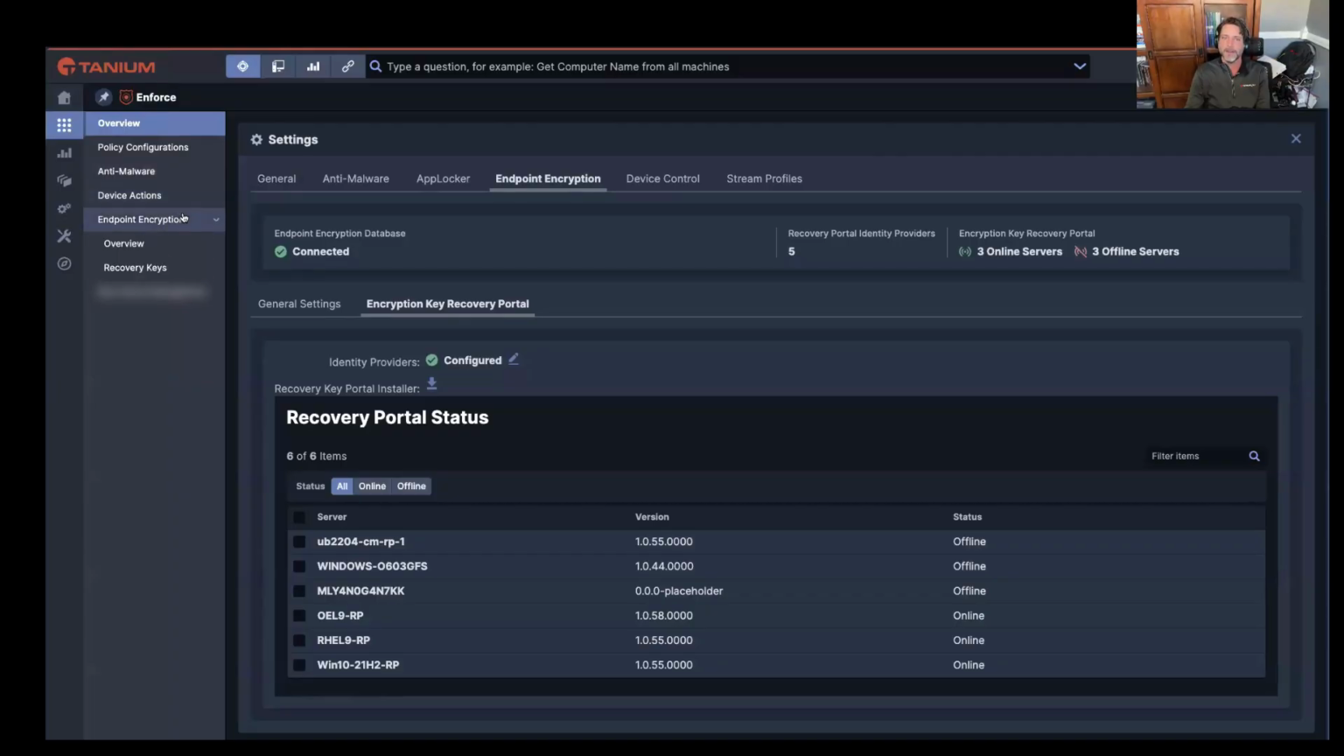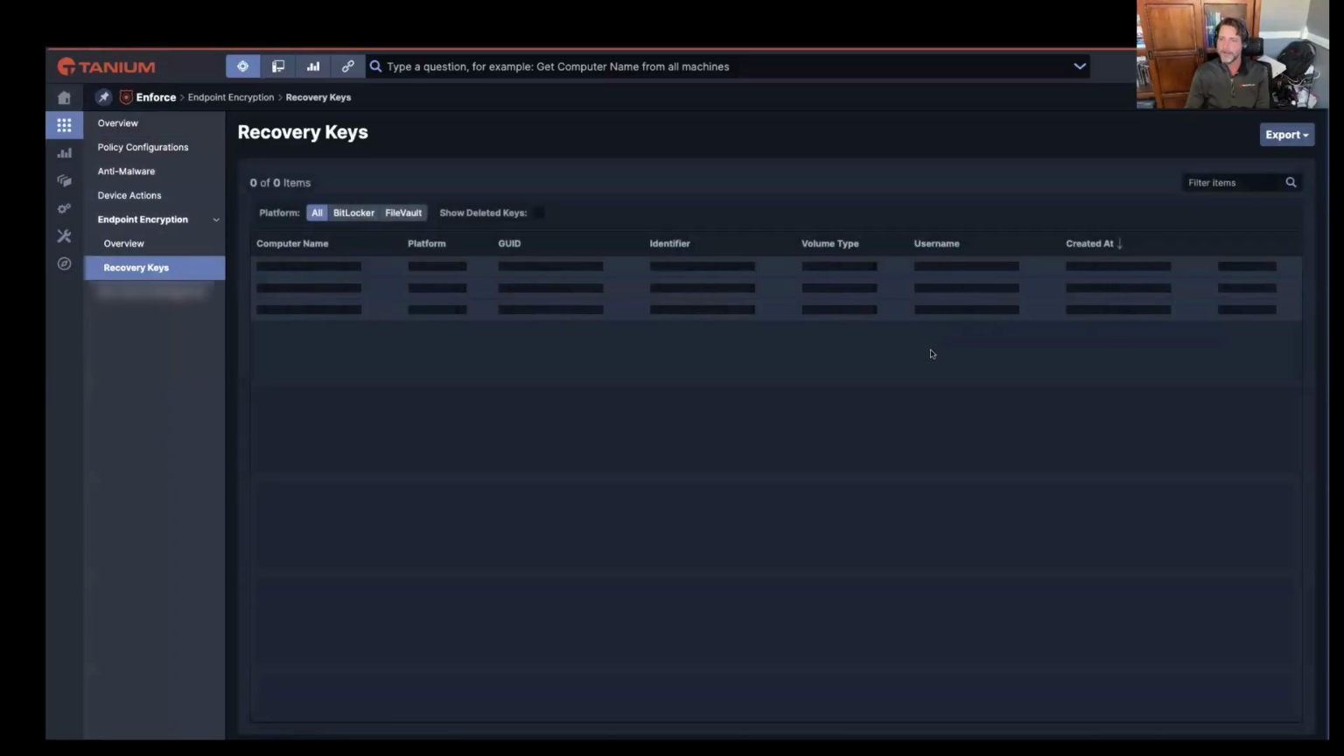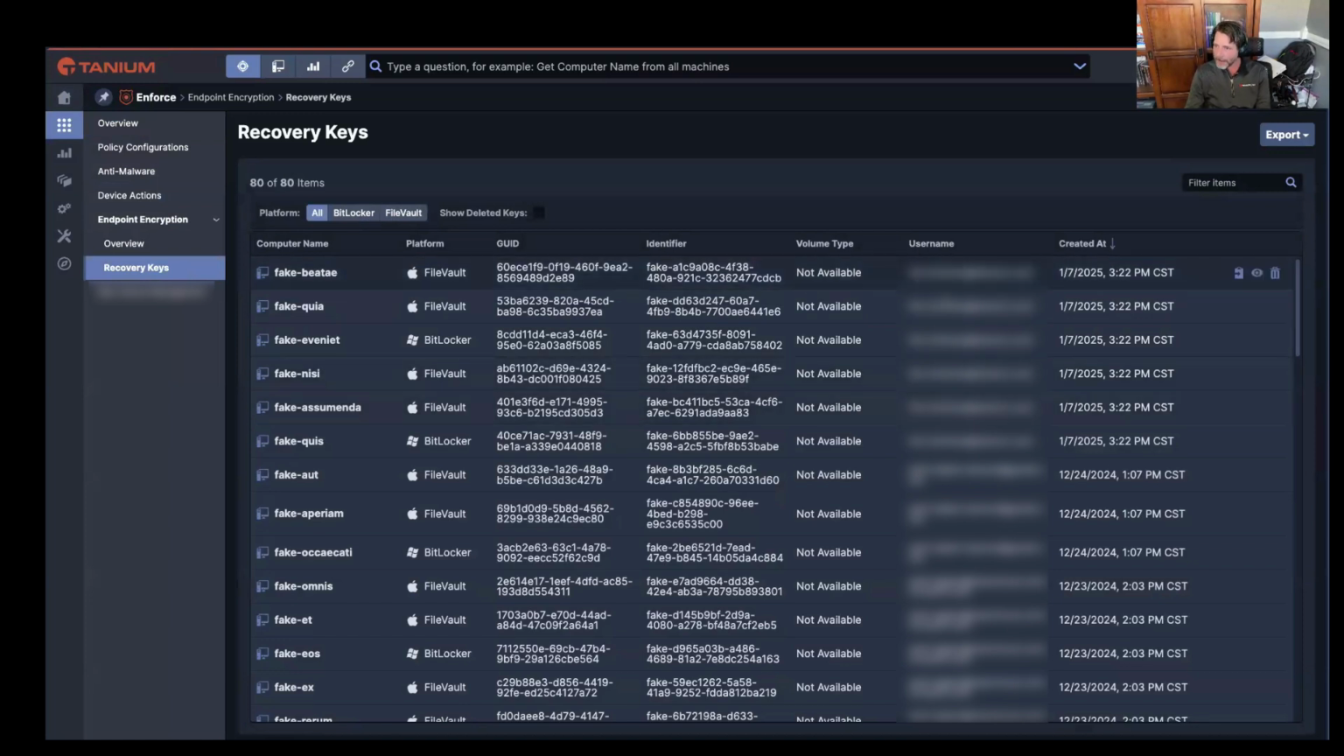So you saw here, if I go back to my recovery keys in my console, you can see that we captured the username of the user who was logged on when we performed the encryption process on the device. Whenever you set up your identity provider, there was that attribute. In this particular case, we used an email address attribute. And so those have to match. If those match, then I'm only going to be able to see those keys.